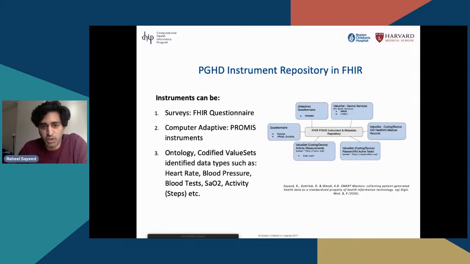An instrument repo like this is helpful because a bunch of practitioner-facing apps can look up the available list of instruments that they can send a request for to their patients.